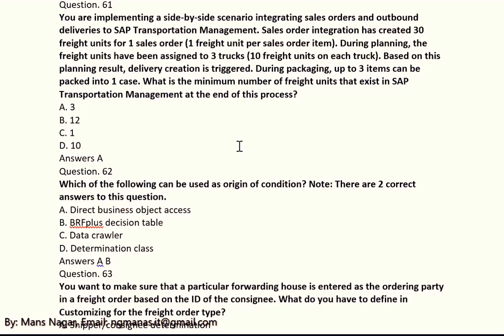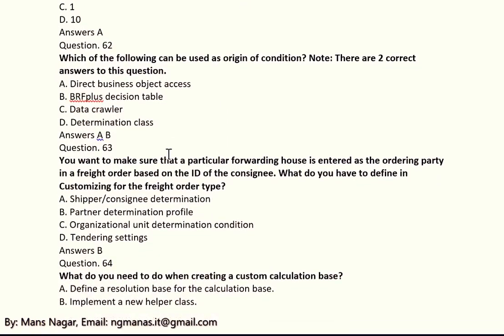Based on the planning result, delivery creation is triggered during packaging. Up to 3 items can be packaged into one case. What is the minimum number of freight units that exist in SAP Transportation Management at the end of this process? So the answer is a total of 3. So the total 3 freight units exist in SAP TM at the end of this process.